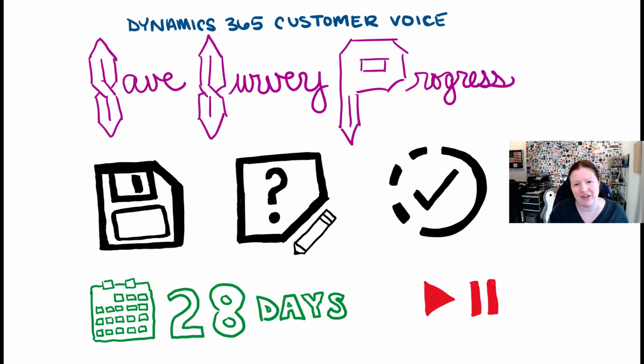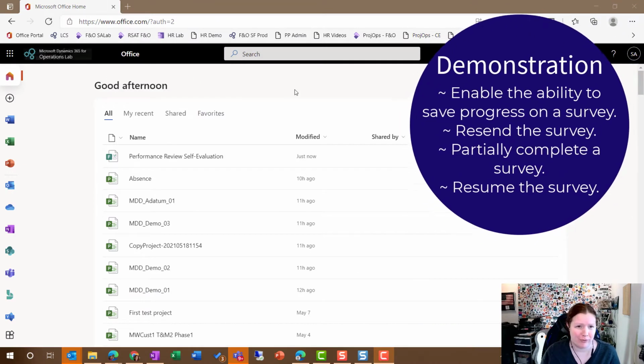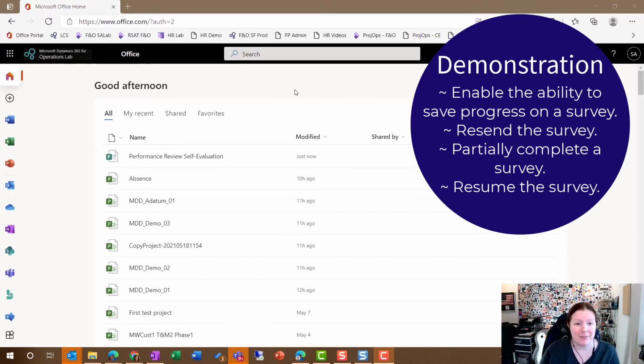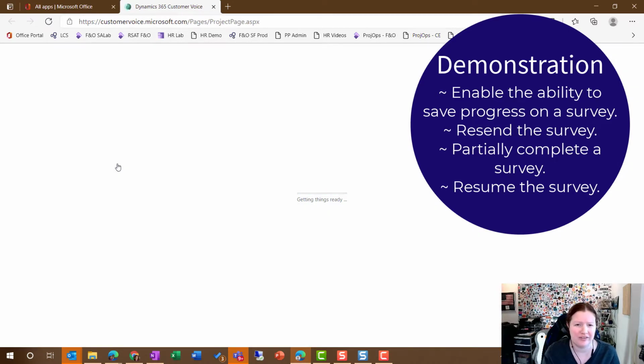What do you say we take a look at how to enable this feature and see it in action with an actual survey? So I'm here in my Office portal page. You can get to it from any browser by navigating to portal.office.com. I'm going to go ahead and navigate into Customer Voice. If you don't have the icon and it's not an application you open frequently, you'll need to click on All Apps. And then from here, you can click on the Customer Voice tile to launch Customer Voice.